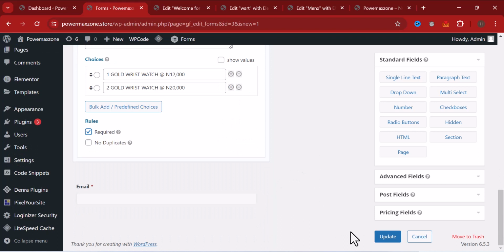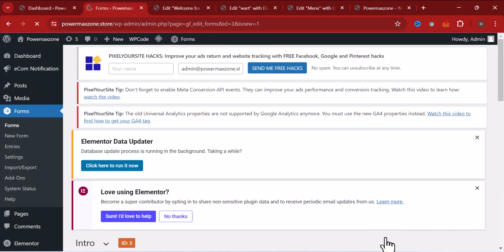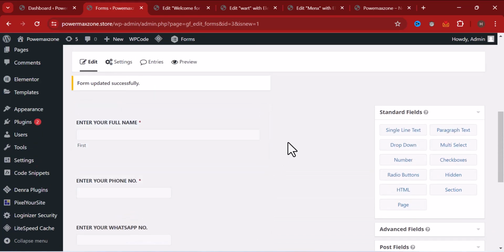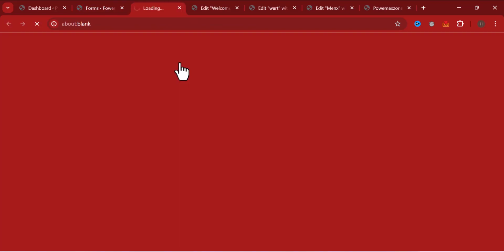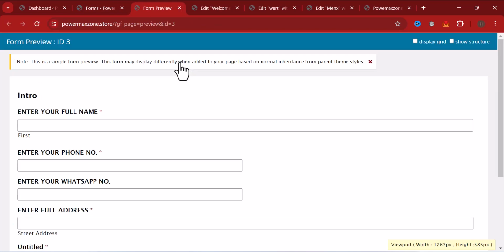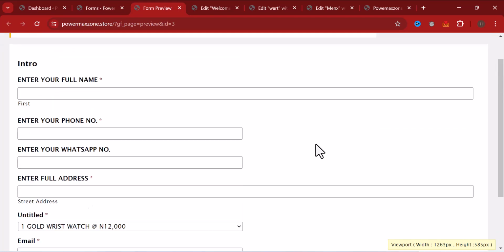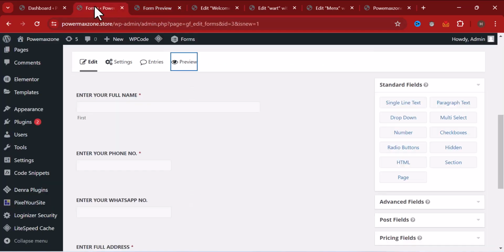Now when you are done with everything, just click on update. The form has been updated. You can click on preview here to see what you have designed, how the form is going to look. As you can see, this is a sample of the preview. This form may display differently when added to your page, based on normal inheritance from the parent style theme. It depends on where you are using this form. That shows how it's going to display on the page in which you are using it. As you can see, the form looks okay now, perfect.